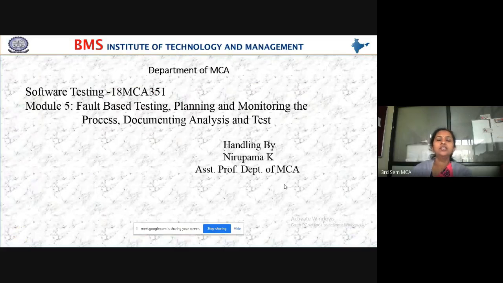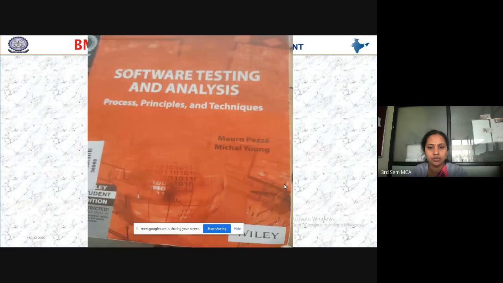Yes, students, in this fifth module, we are going to learn fault-based testing, planning, monitoring the process, and document analysis and testing. So this is a prescribed book. This book you have to refer for this module. That is Software Testing and Analysis: Process, Principles and Techniques.